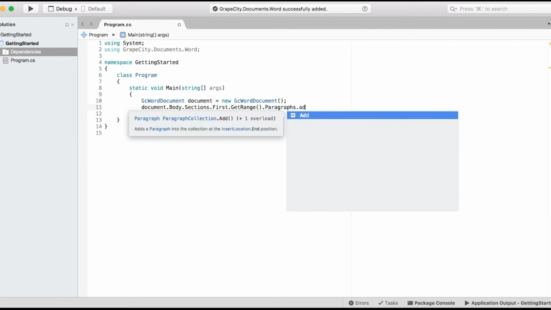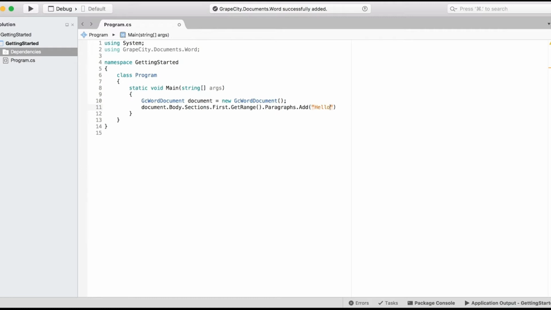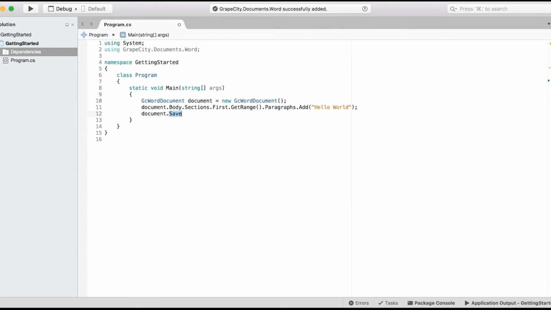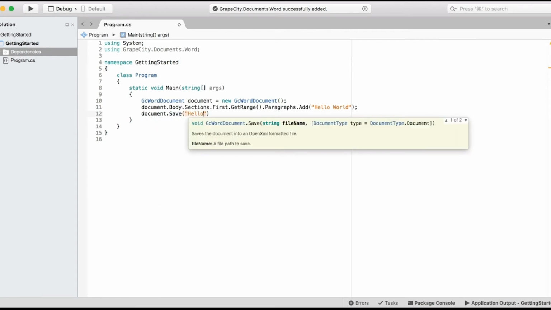Note, the main body of a Word document is split into different sections. You can add paragraphs to different sections of the document. You can access these sections using document.body. That's it. Save the document to a docx file.